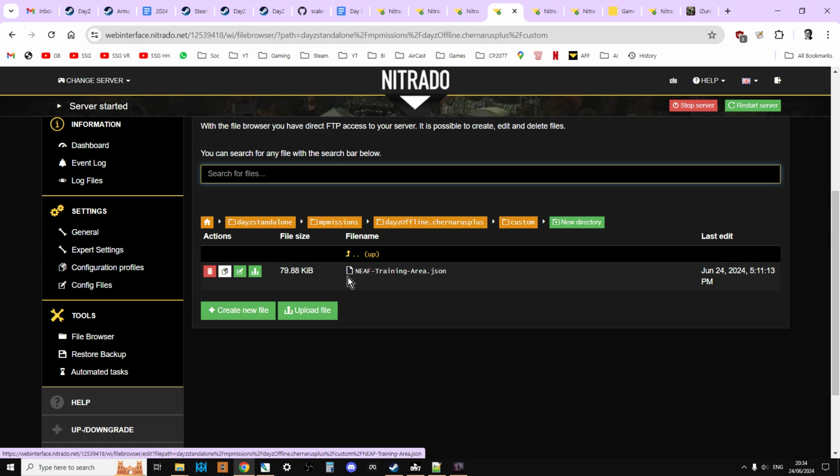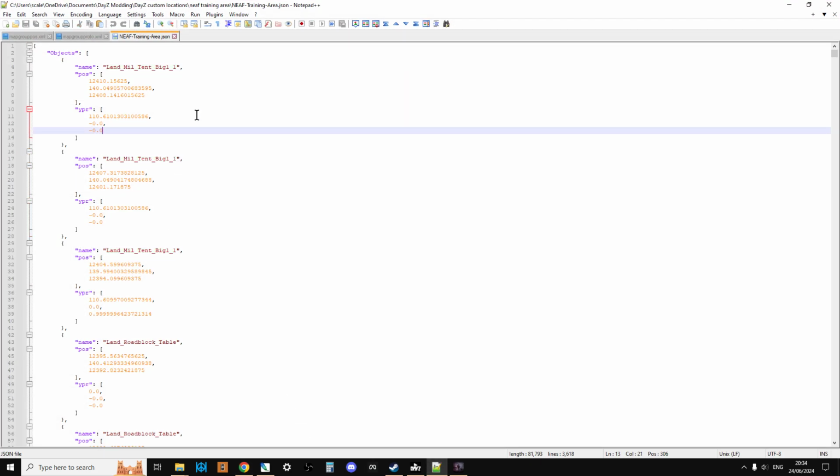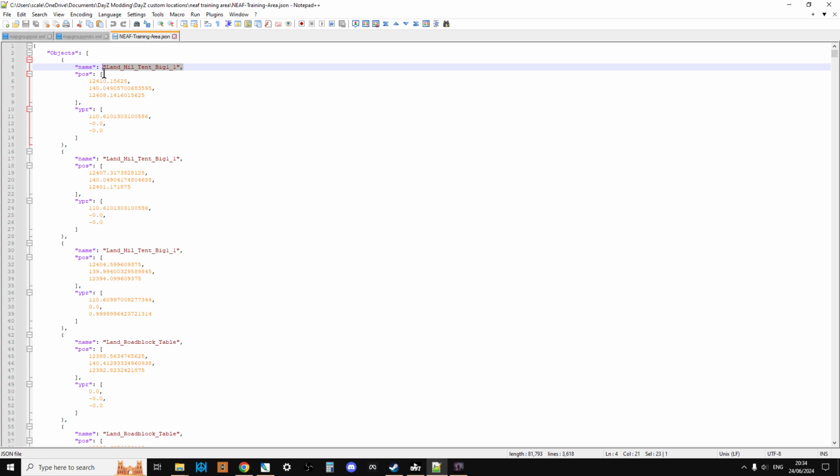That file there, the one that says NEAFtrainingArea.json, is the file that we create with DayZ Editor that contains the details about the structure. So if we were to have a look at this file here, in this particular file, it's got land mill tent big one.